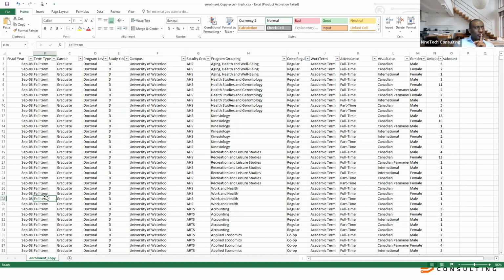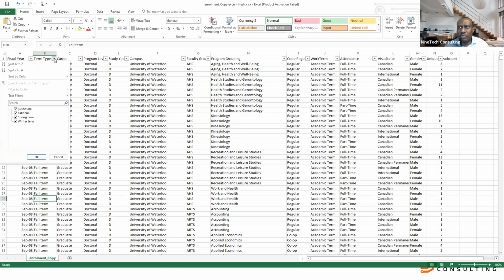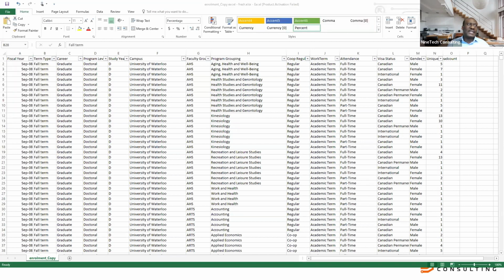Okay, so the first thing we'll do, we've seen the data. So what I'm thinking we should do is provide an insight on the number of enrollments related to fall, spring, or winter, and see what we get from that.